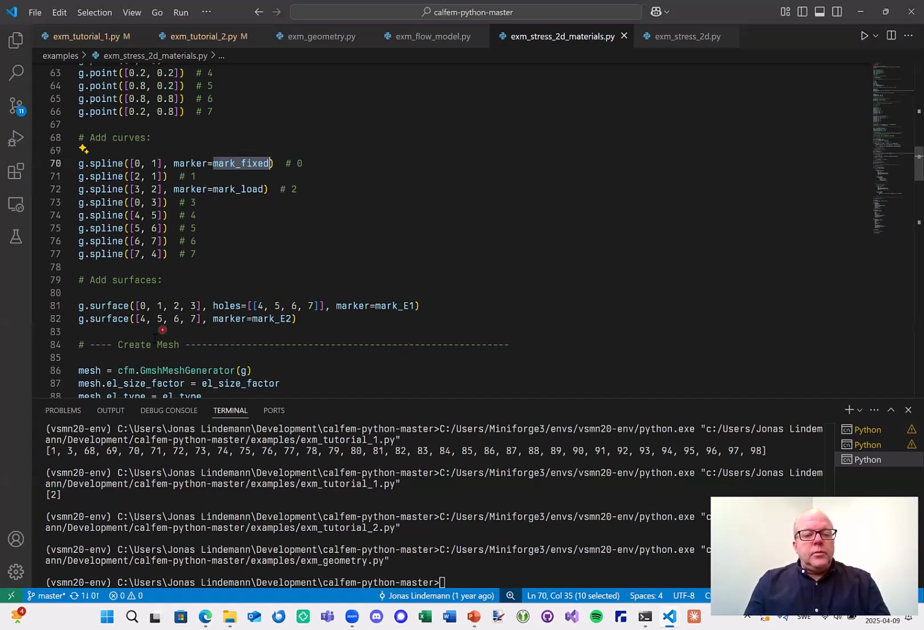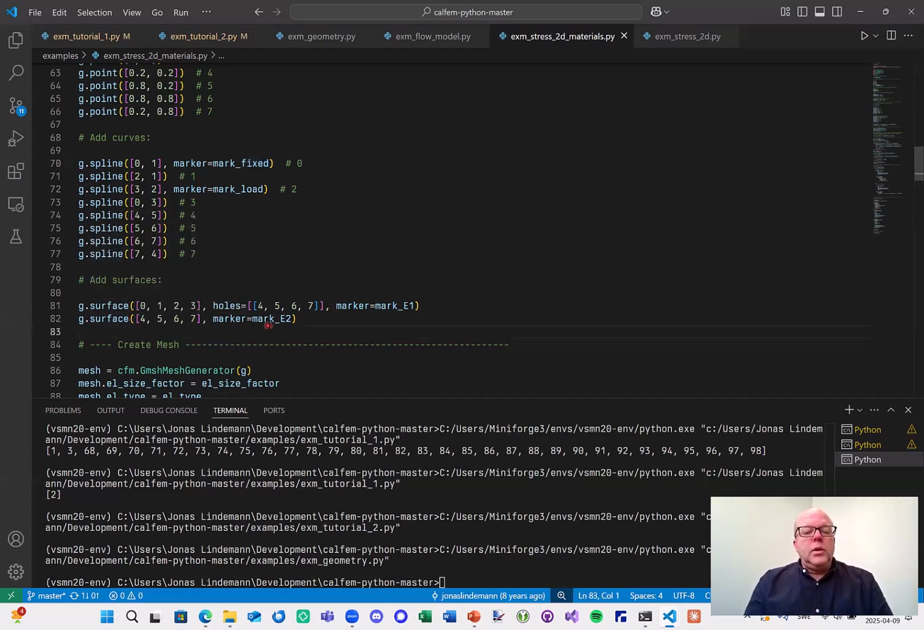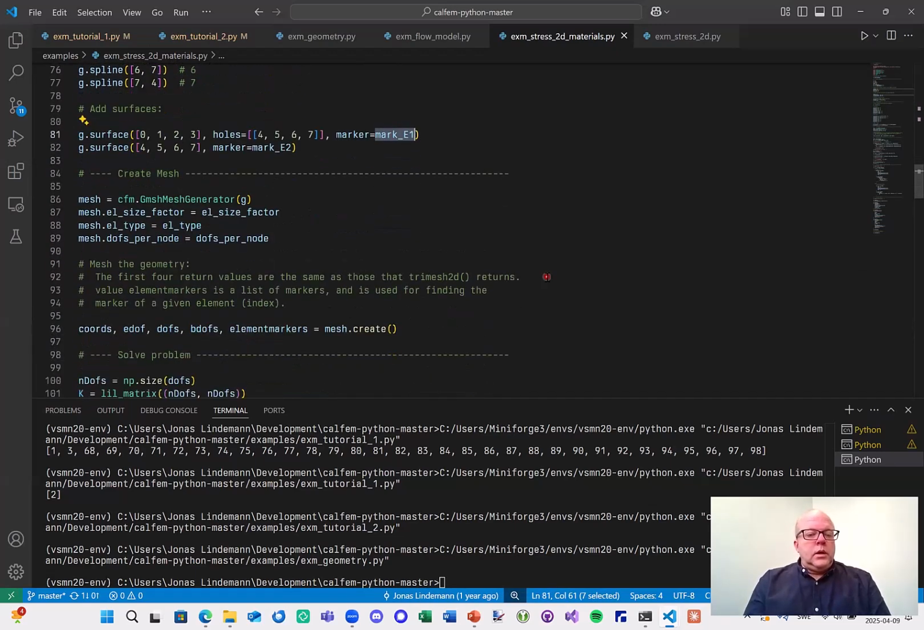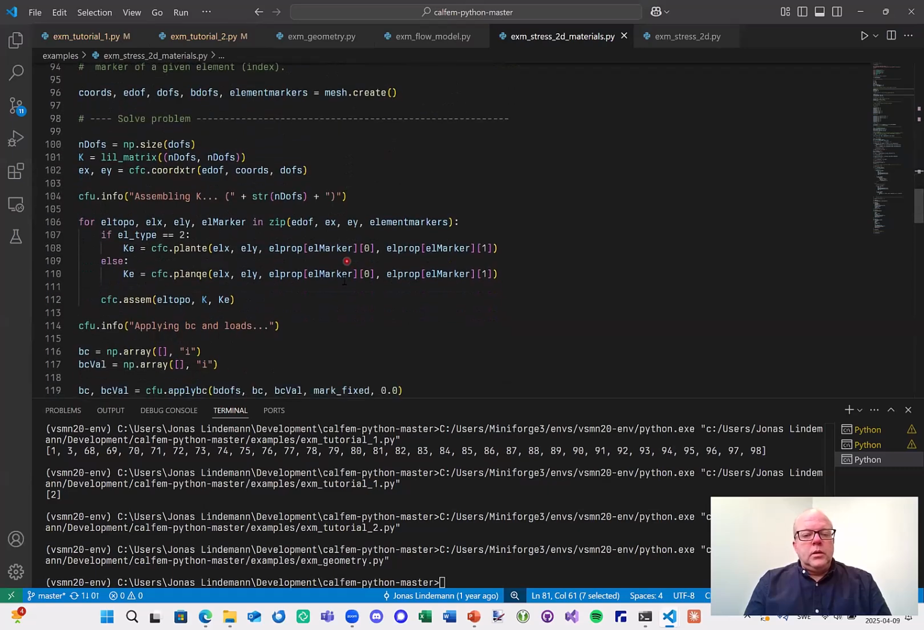And then we have an inner surface here that is a hole in this part, but it's an internal surface of the property, and we give it markers E2 and E1. And then we can mesh this, and we can use this here to get element markers.